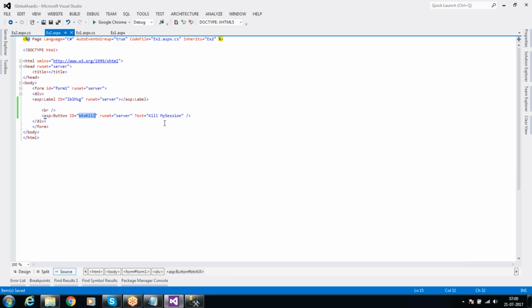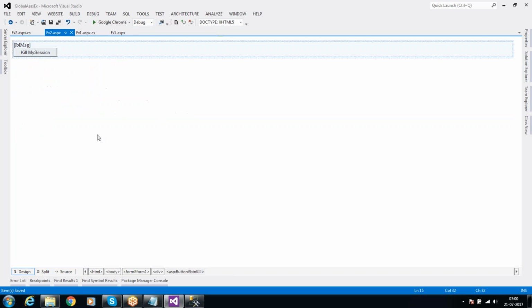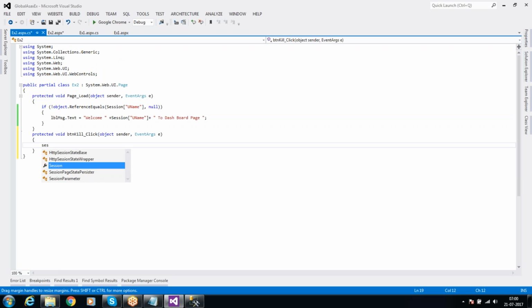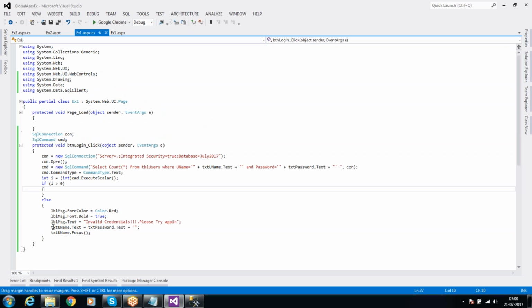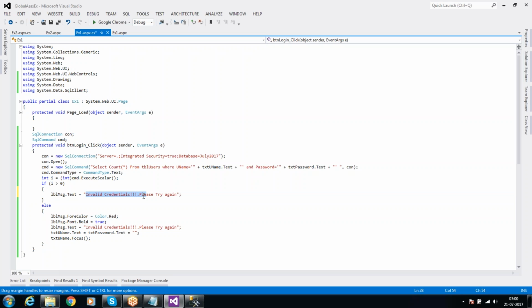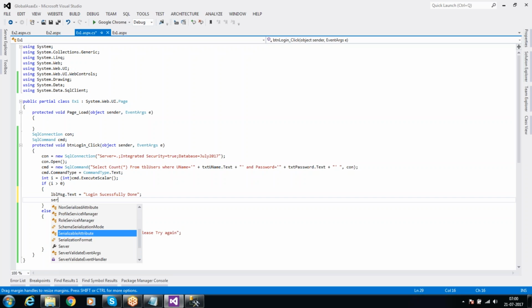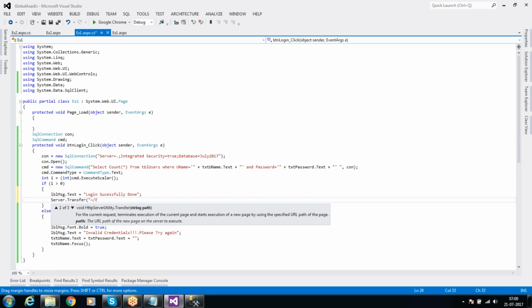Okay, so for this I would like to write code. For killing a session we have the code session dot abandon. Then the session will be killed. Here I would like to write lbl message, login successfully done. I want to transfer my page to that page, right? Server dot transfer to, what is that page name? ex2.aspx.